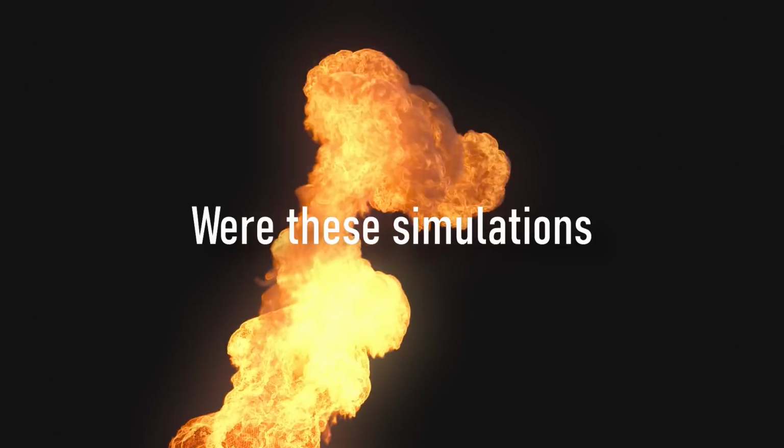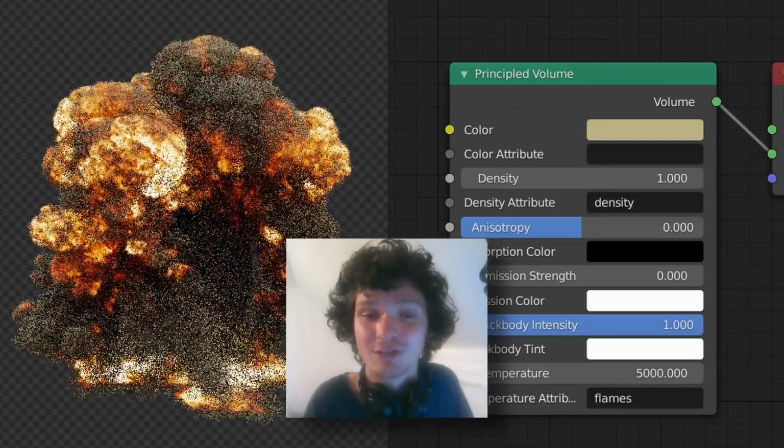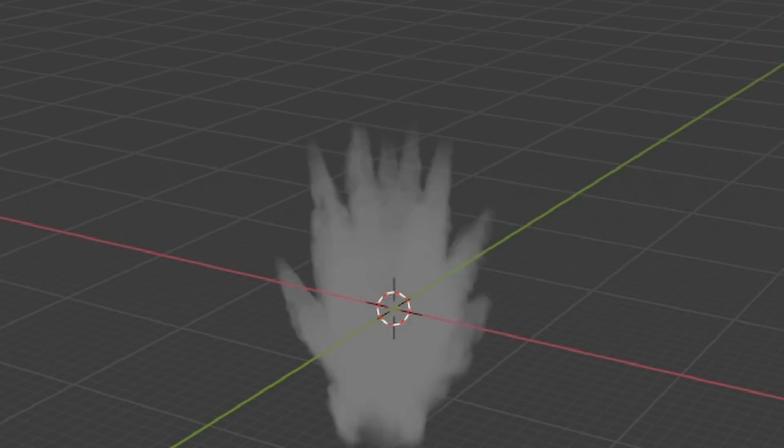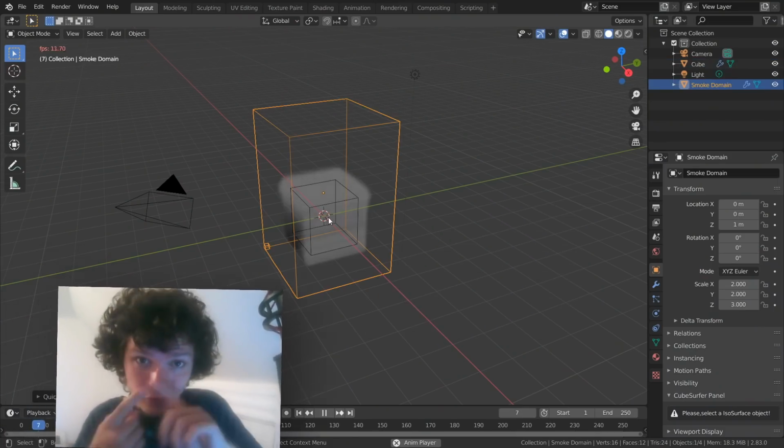First question, were these simulations rendered with Blender? Yeah, they were, because Blender's node editor gives you a ton of control over how your volumetrics look. But were these simulated in Blender? No, not a chance. Why? Because Mantaflow is slow, it's clunky, and it's really slow.